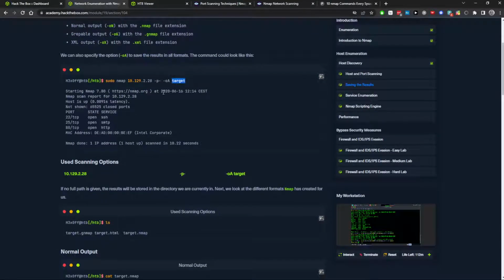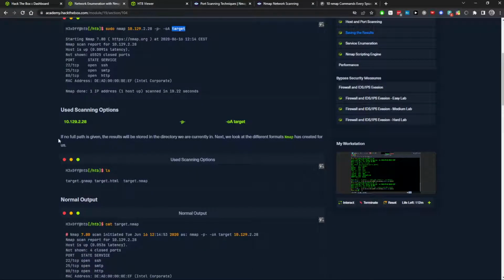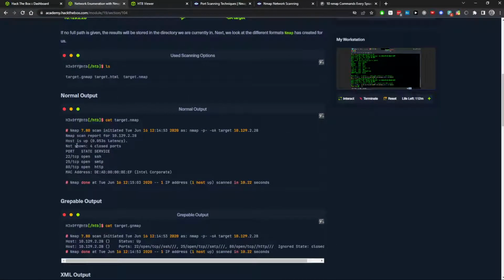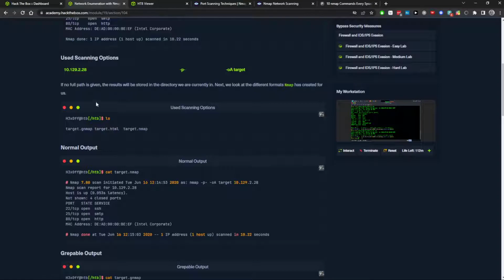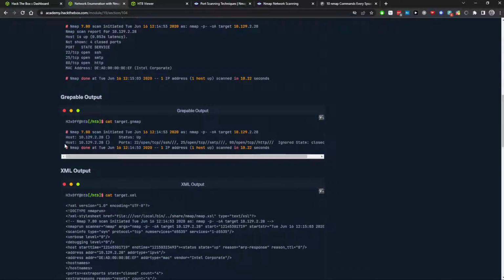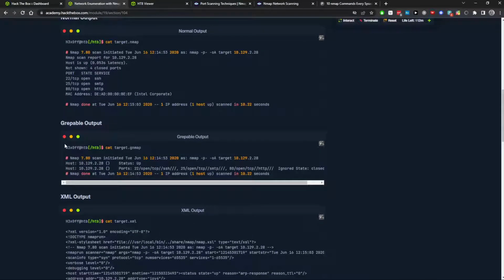I don't know what the -oA target thing is there, but whatever. With -oA target, no full path is given, so the results will be stored in the directory we are currently in. Next, we'll look at the different formats. And okay, it's given us normal output, grepable output, and XML output.